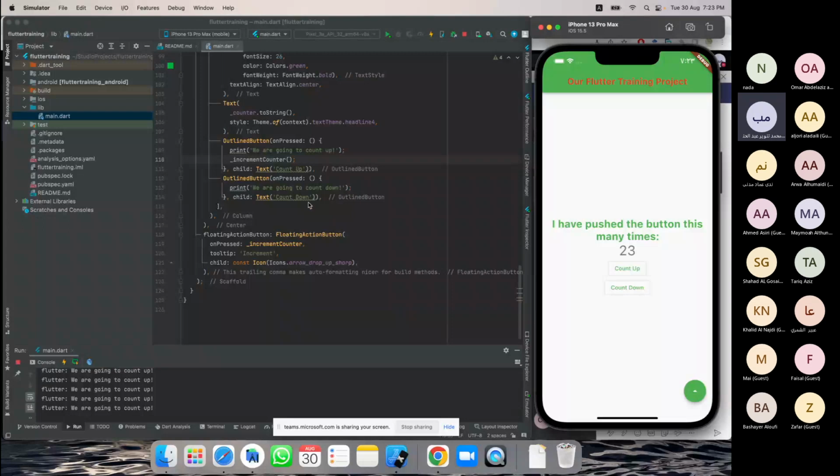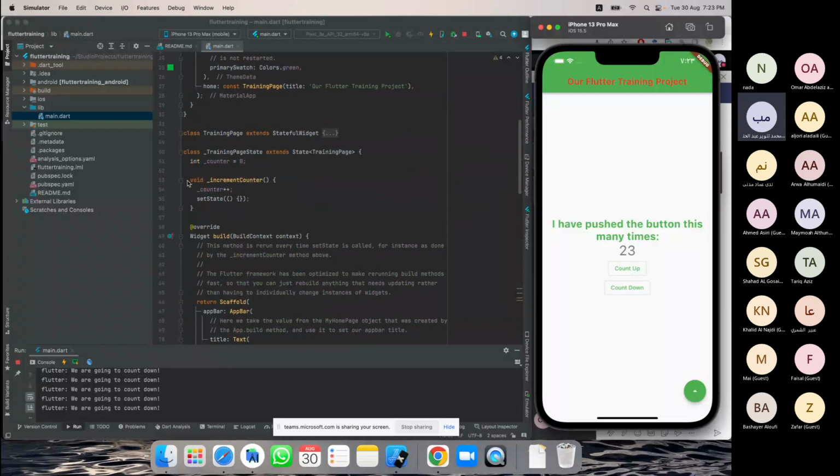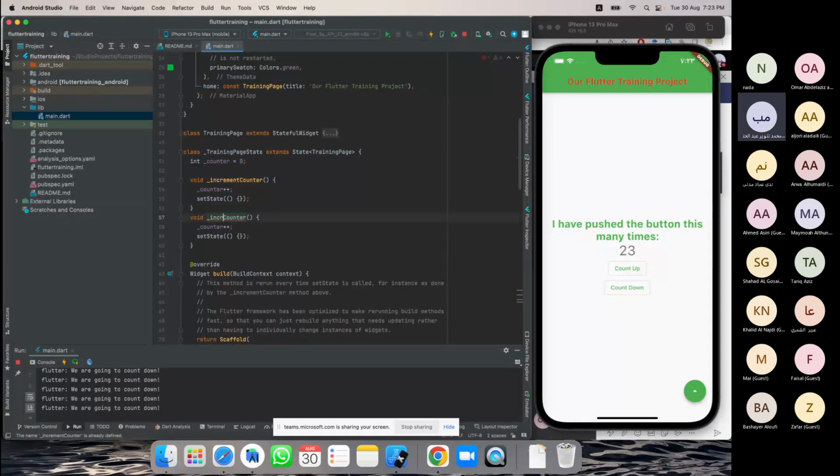What should we do for decrement? Decrement is doing nothing, but let's say we make another method called decrement counter.